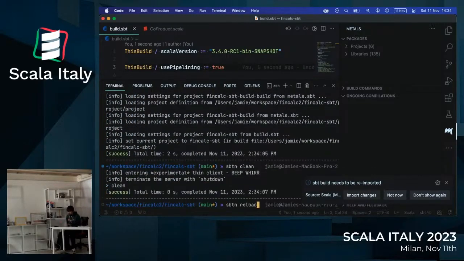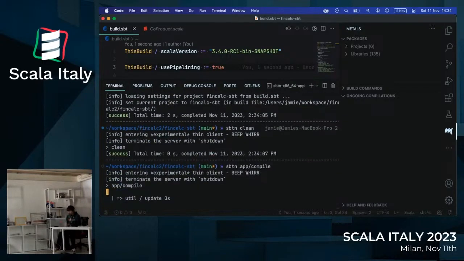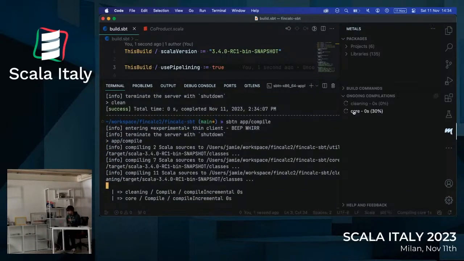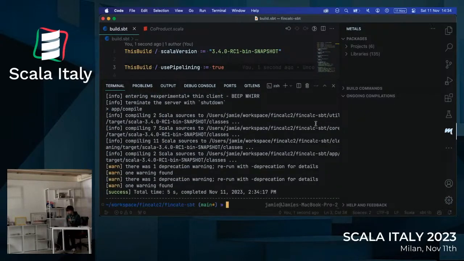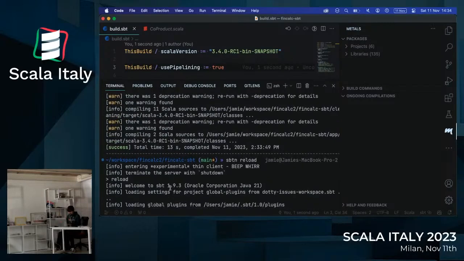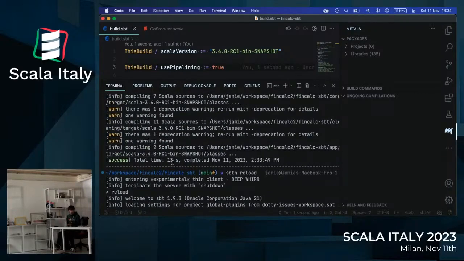And then I clean that. Then you need to pay attention on the right-hand side again, because when we compile, then we do the utility, and then we're doing cleaning at the same time, and then we're doing app, and it's way faster. Way faster. So that was like 5 seconds compared to 13 seconds.